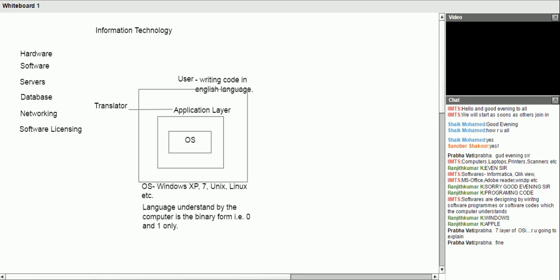Which can translate your language. You write code here, it goes to the application layer, further goes to the operating system. From the operating system it again converts, and then again it reverts back. So this is how it moves.